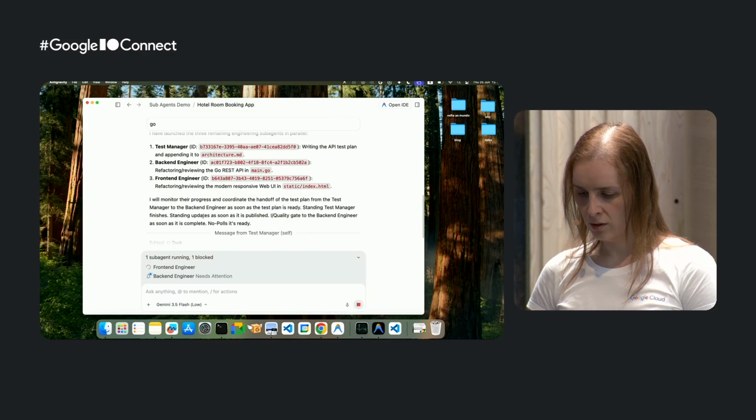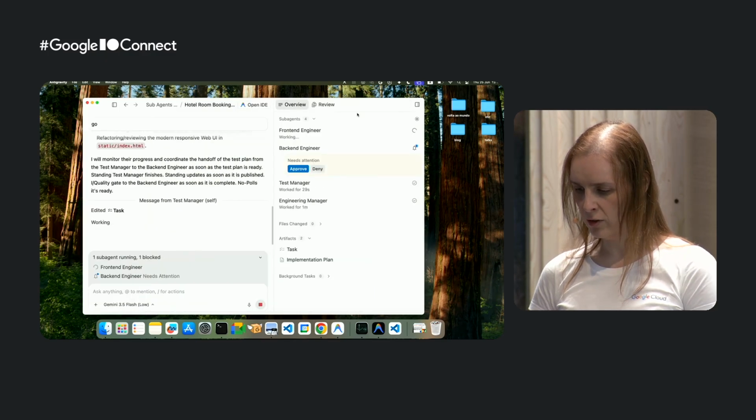And let's see the other agent. It's better if you have the panel on the side. I'm just going to approve everything.